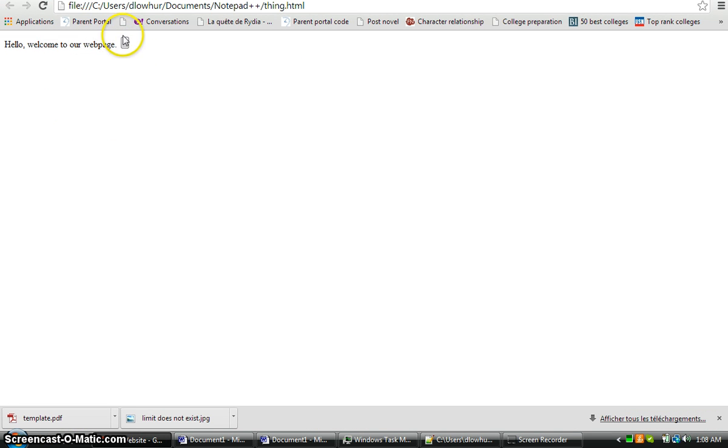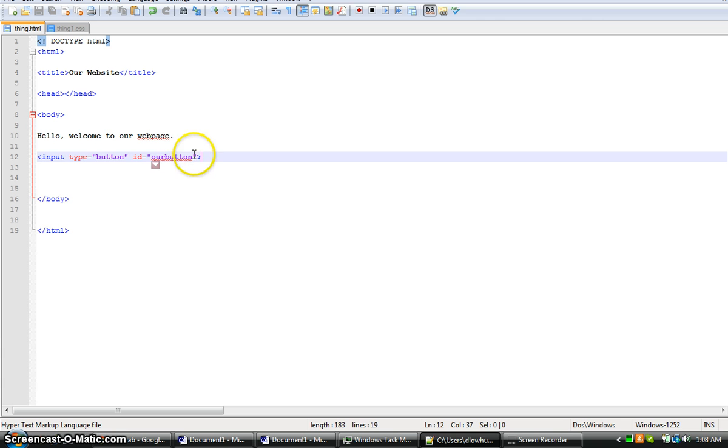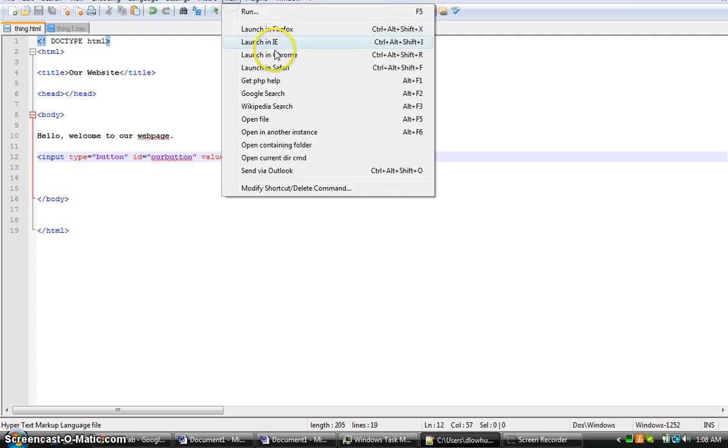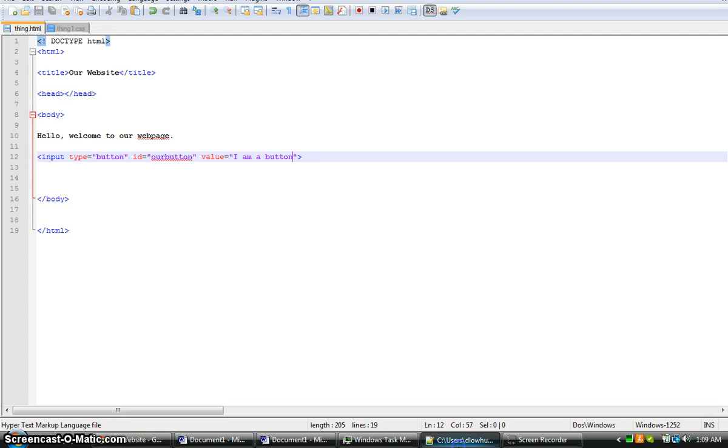Okay, so this is your button right here. It's a bit short and there's nothing on it. So if you want to actually have text on the button, then you type in value, then whatever text you want. I am a button. Okay, let's run that and see. See, it produced text on a button. Okay, moving on.